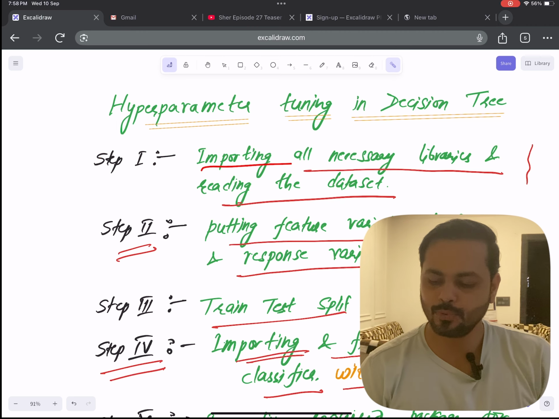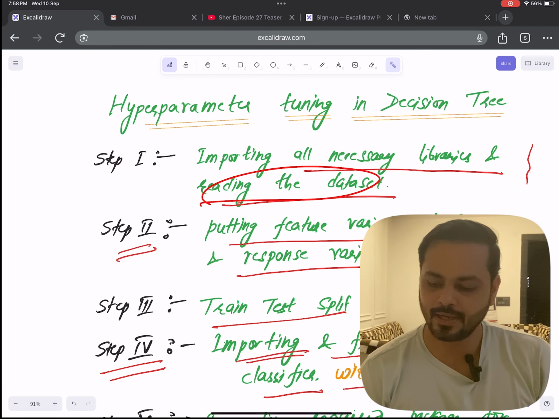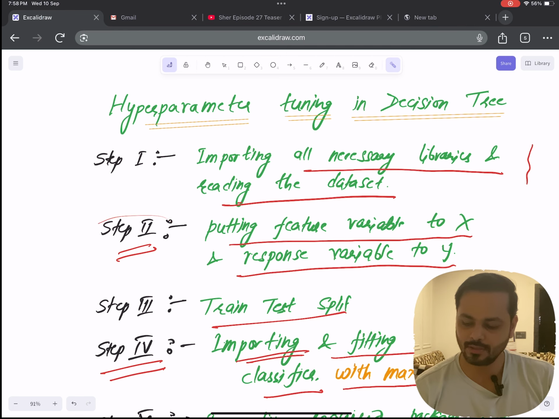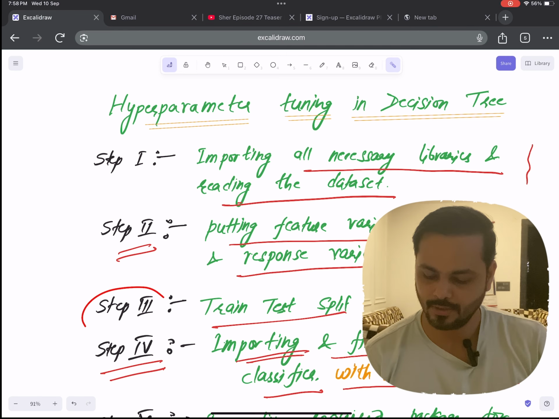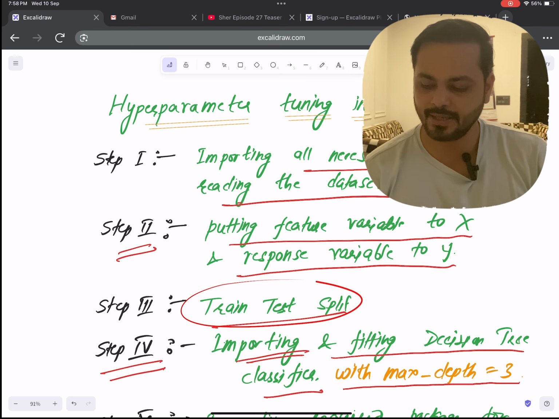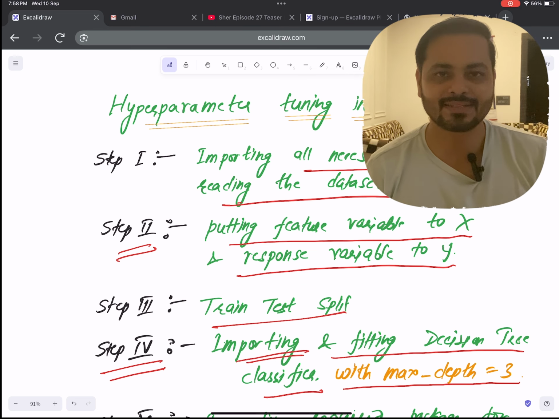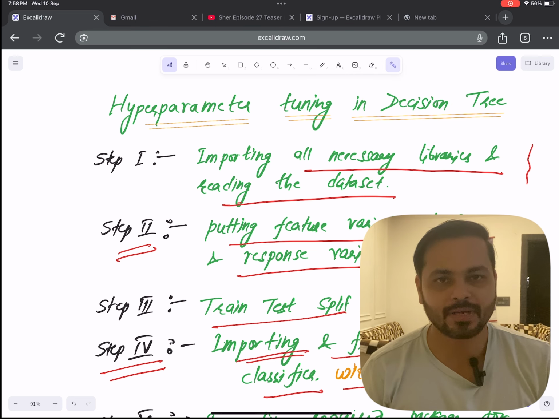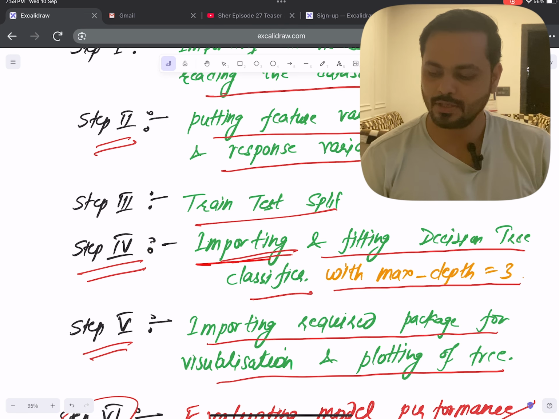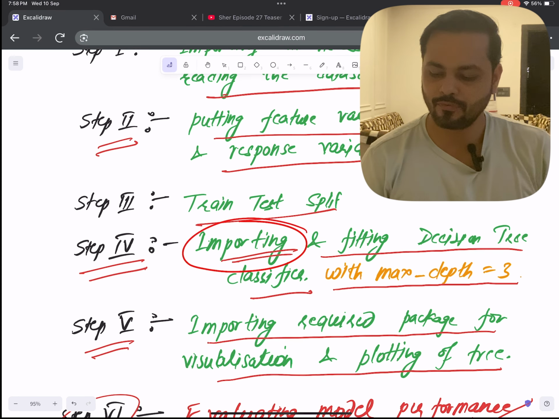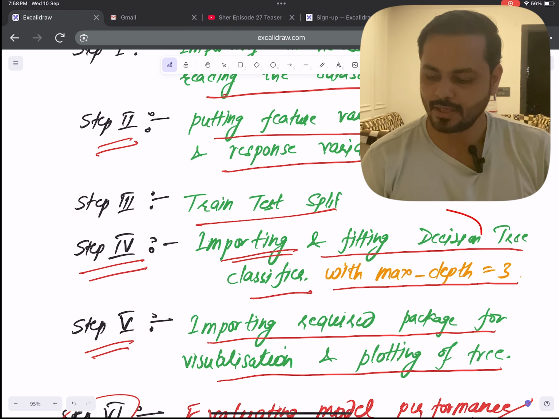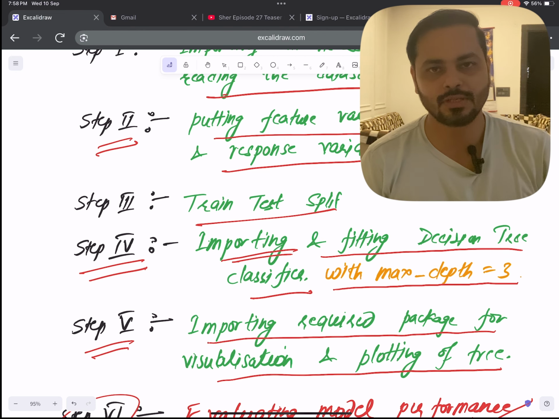Step 1 will be importing all necessary libraries and reading the dataset. Step 2 will be putting the feature variable to x and the response variable to y. Step 3 will be train and test split. Once you have X and Y data sets, you have to separate the train and test data for the decision tree. Step 4 is importing and fitting the decision tree. We will import necessary libraries and we will fit the decision tree model.